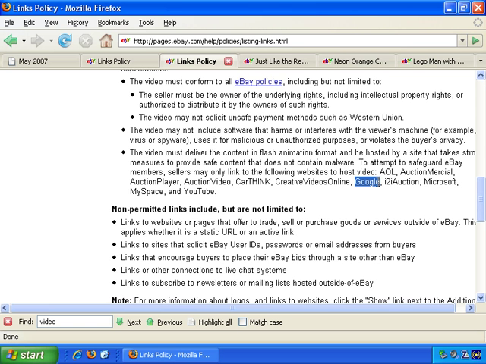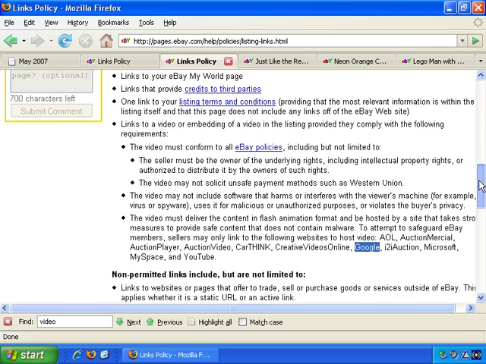Okay, so that's a quick introduction to how you can start using video in your eBay auctions. In videos that follow, I'll talk you through in more detail, step by step, how to go about this.